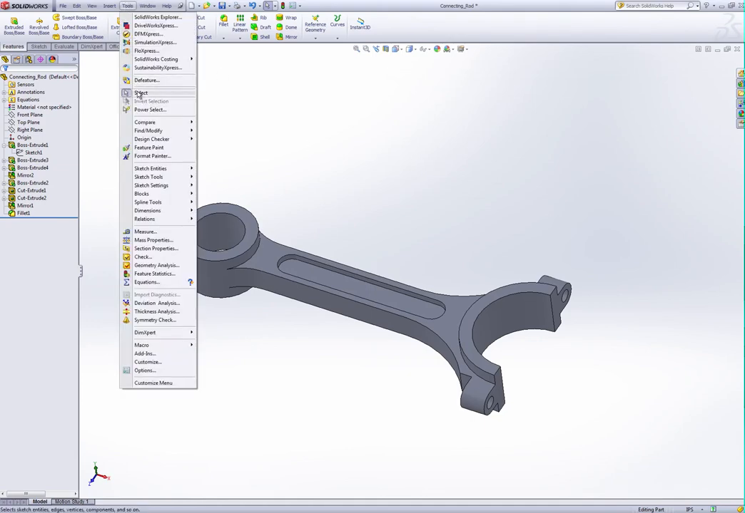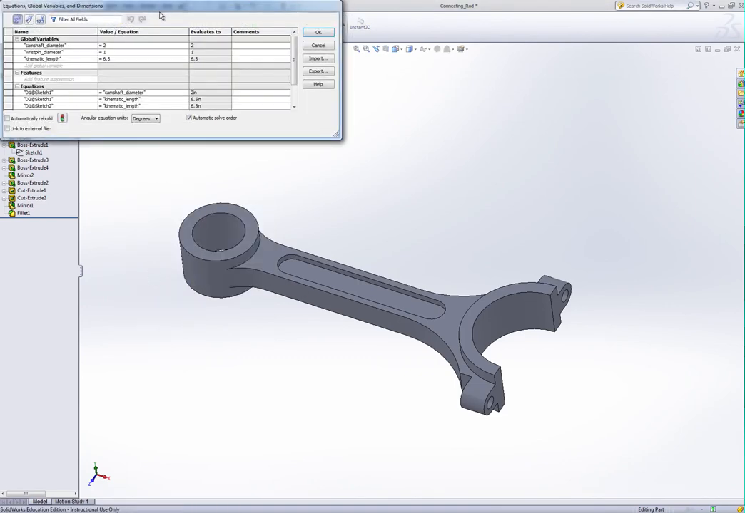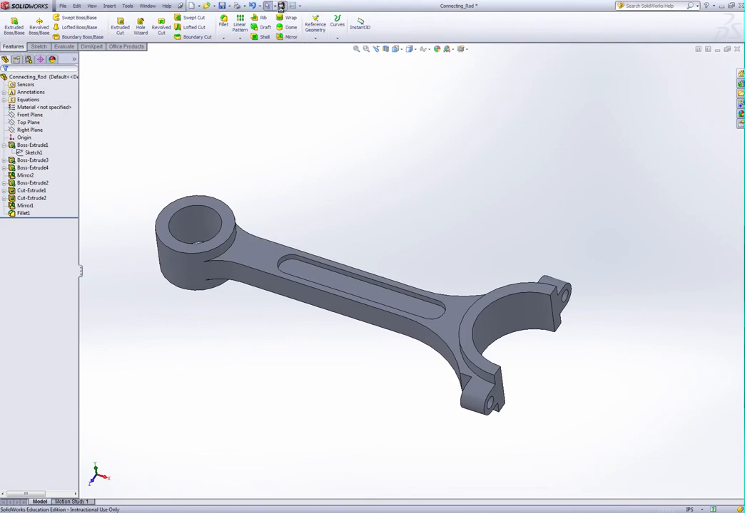Finally, because I used the global variables and referenced everything to my global variables, I should be able to go into my part here, and for example, if we wanted to make a half inch change in the length of this part, I could change the kinematic length to be 7 inches, hit OK, and regenerate, and SolidWorks has already done this for me. So now my part is actually 7 inches long instead of 6 inches. You can see there's a little bit of a gap here, based on the way that I located my cut.